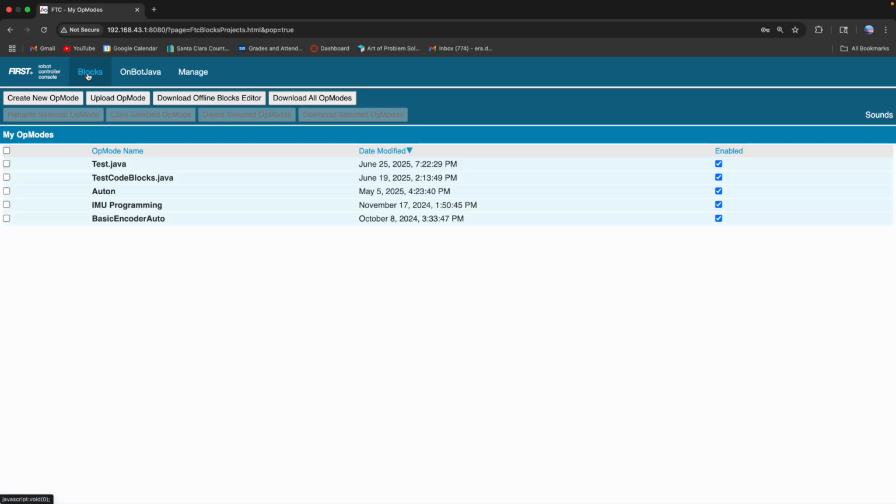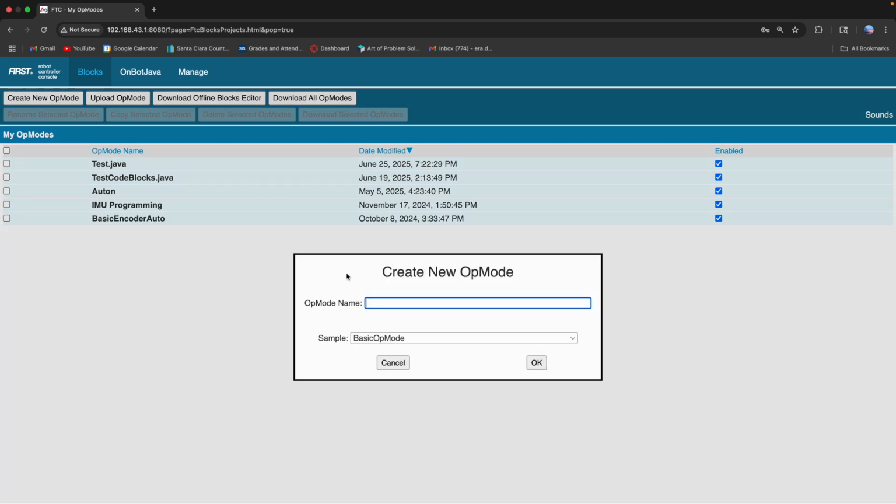And then for block coding, these are all your codes. If you want to create a new one, then you click create new op mode, and I'm just gonna name it test blocks .java. All your codes have to end in .java, so it knows what folder to go into.